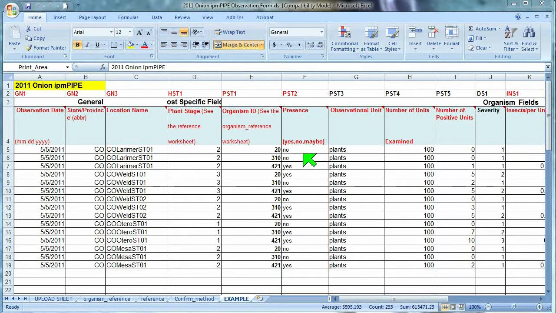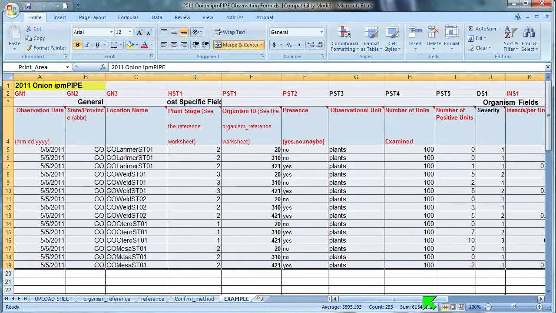So I enter that information, and then simple observation information. I found, or I didn't find, the pest of interest or disease. I was scouting 100 plants at each of these locations, and then I recorded a number of positive units. Let me pull this over a little bit.